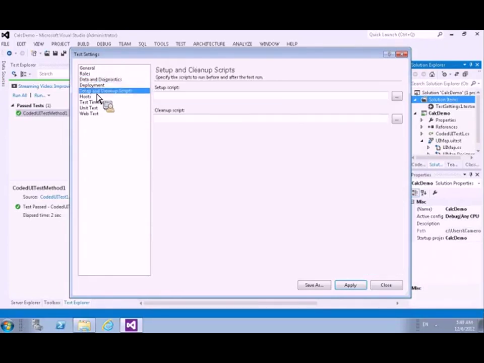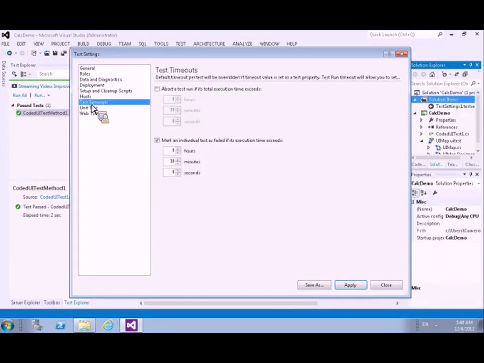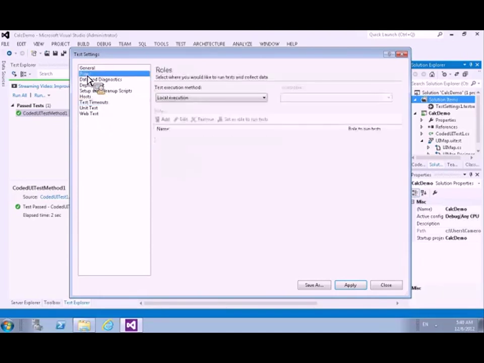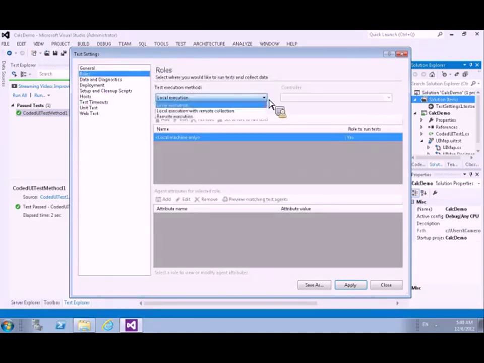We can have scripts here, batch scripts or PowerShell scripts, for doing preparation and cleanup after the tests. Timeouts, either on a per test basis or on the total tests, or both. These two are not applicable to coded UI testing. Again, the roles is about where the test shall be executed with these options.